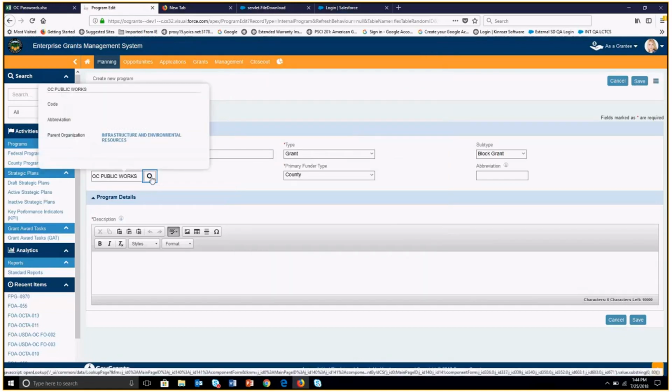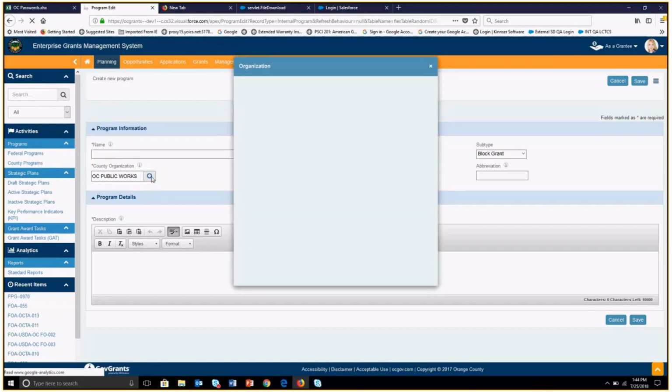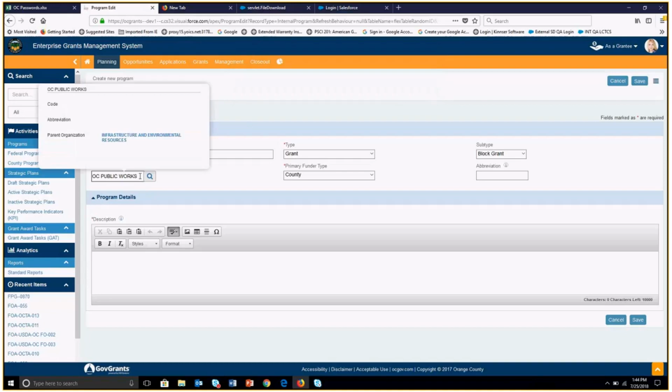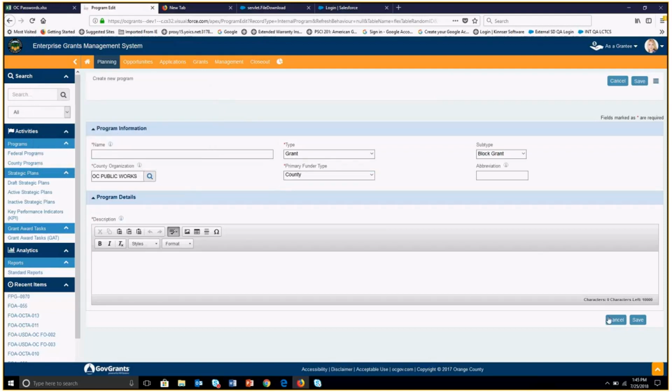Let me go back to this search functionality. So notice, once I pick the item, I can hover over it, and I would have some basic information for that item. In this case, OC Public Works. I know who the parent organization is. We have yet to assign it a code and an abbreviation, but that would be displayed if we had assigned that to this. I'm going to go ahead and cancel. No need to save a program right now.